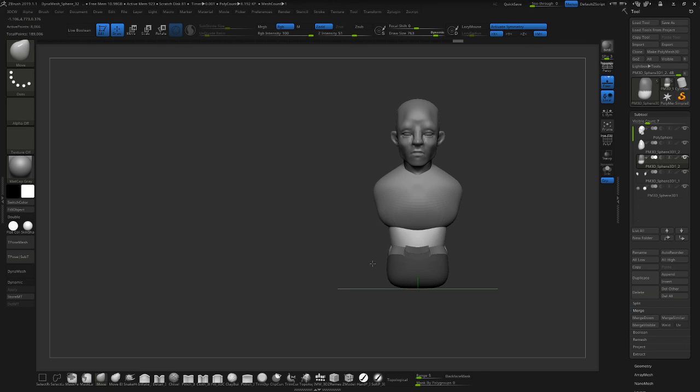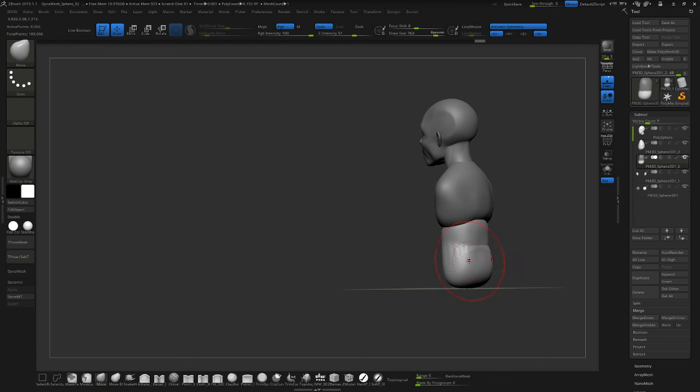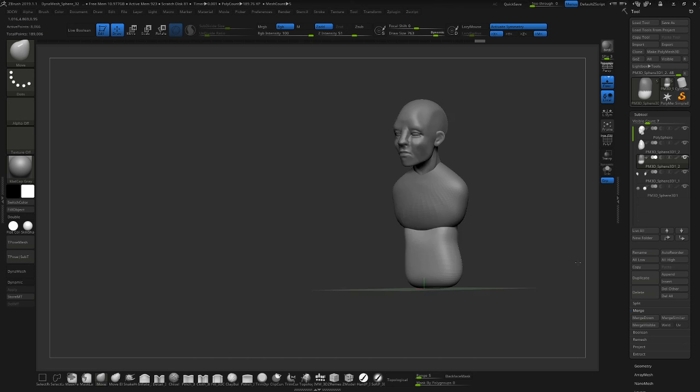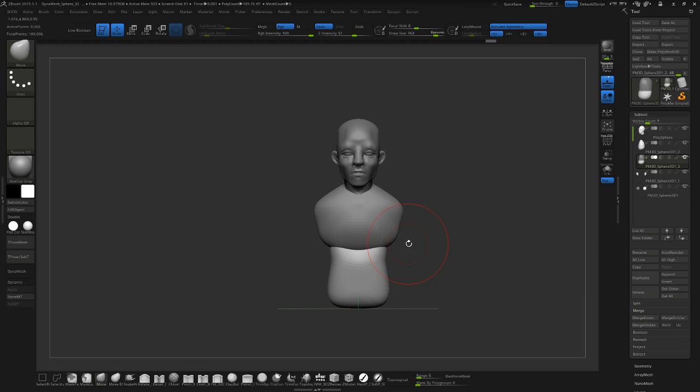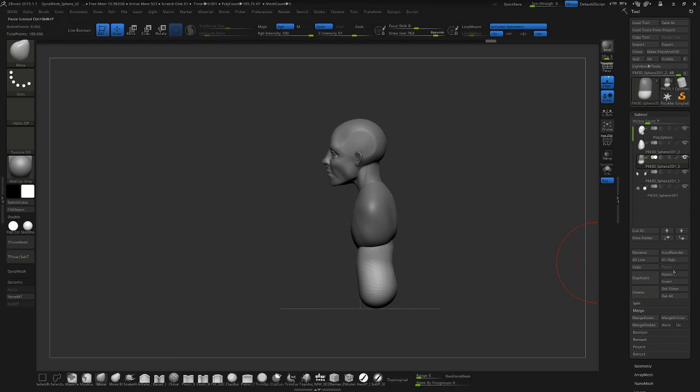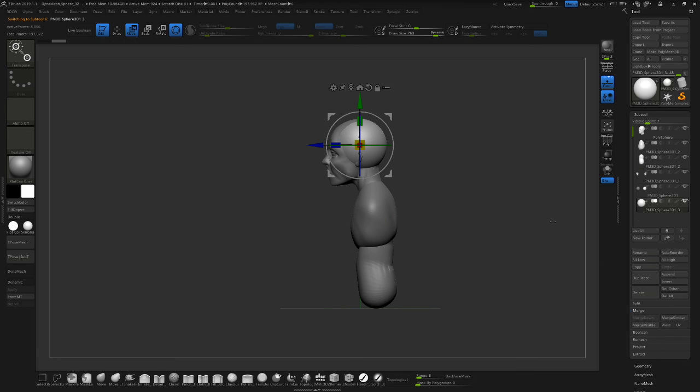Once this is done, I can just smoothen this area. Ta-da! Then you can append more, Sphere 3D, or not append. Just hit here. Append means you're still in that selection, so just be careful.